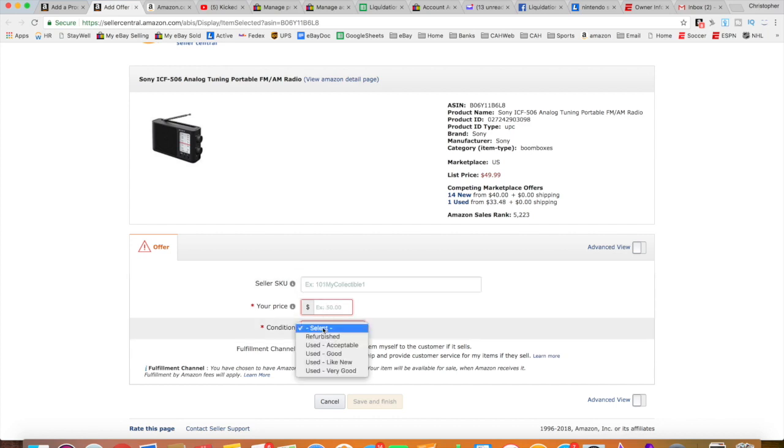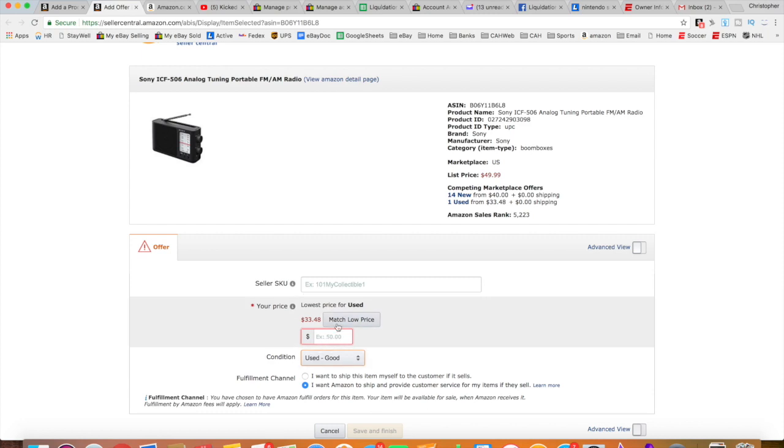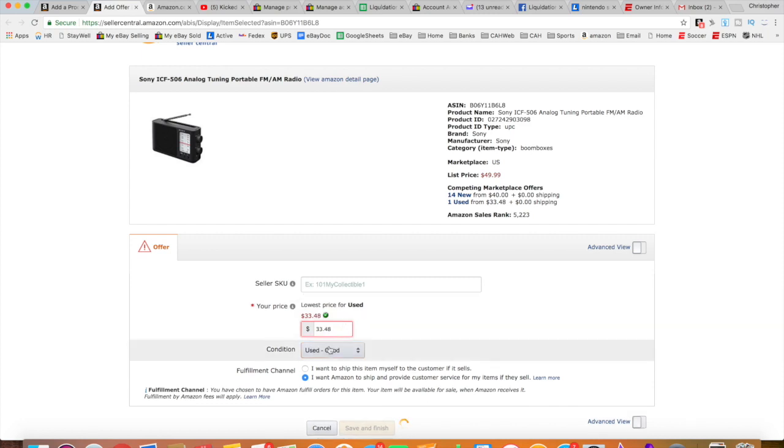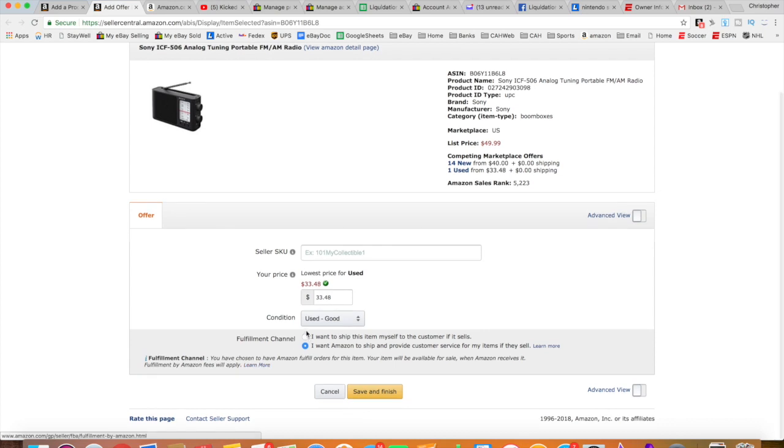But what I do is I first select condition. I would recommend you read on Amazon conditions to understand if your item fits one of these categories, and that will become important. We'll explain in a different video. But for this sake, let's just say used good. We want to match lowest price, so you click on this. Now, this is important before you click save and finish, and this is just the basics of listing. If you want to ship it out yourself, you want to click, I want to ship this item myself if the customer sells. That would be merchant fulfilled, or also known as MF.